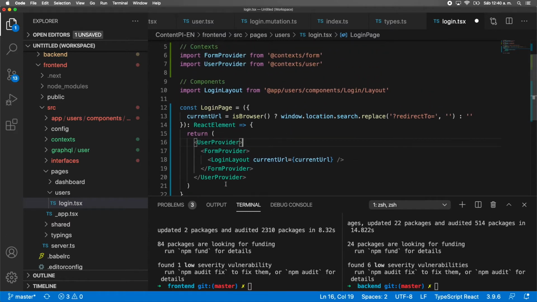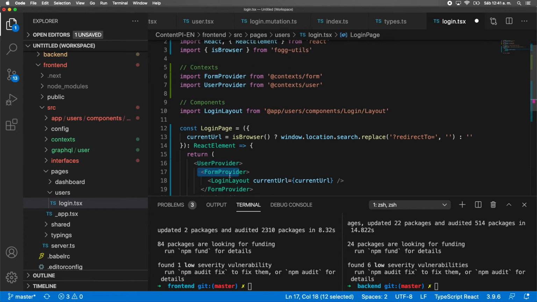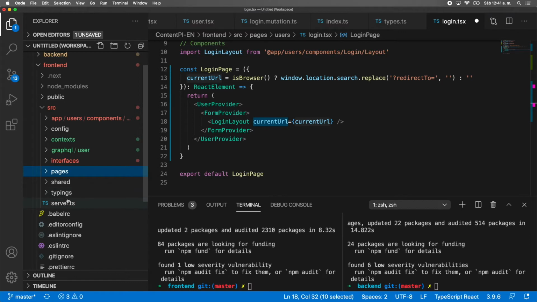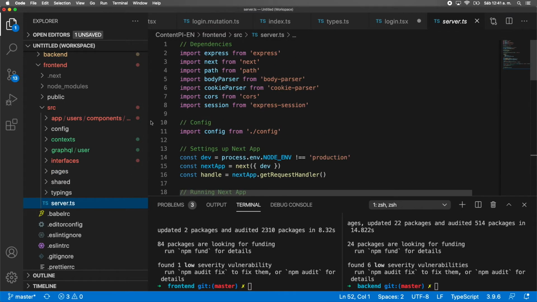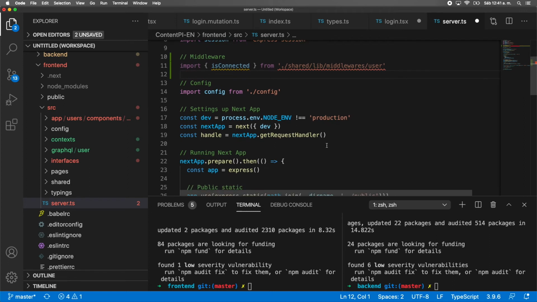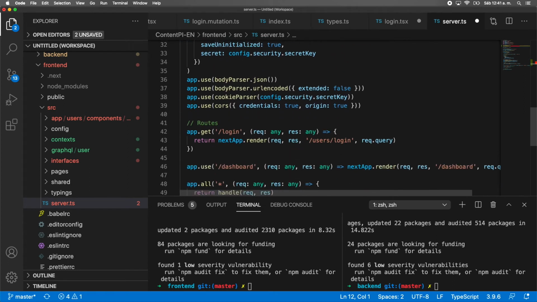So in this one, we need to pass the user provider, the form provider, and then the login layout is going to be passing the current URL here. Then in the server, we are going to include a middleware that we are going to create to validate if a user is connected or not, and to validate that on the routes that we have.